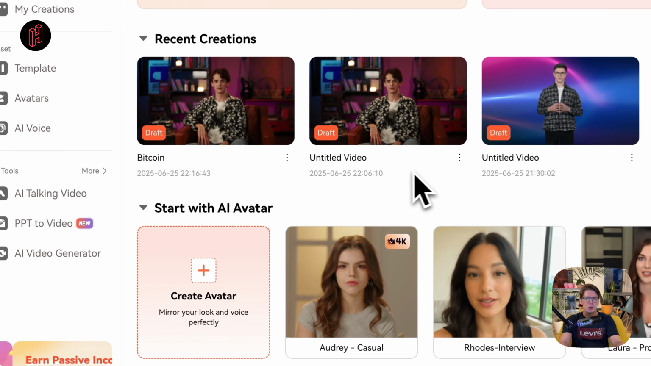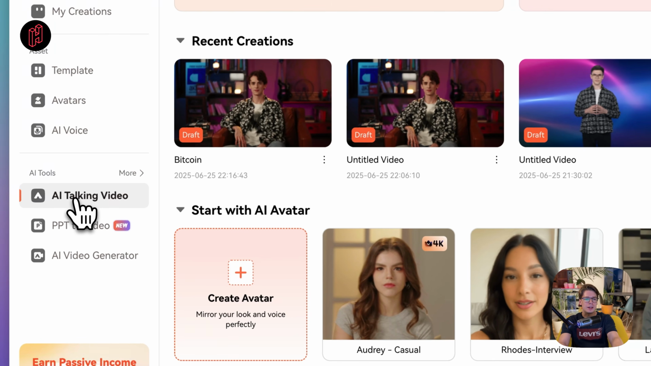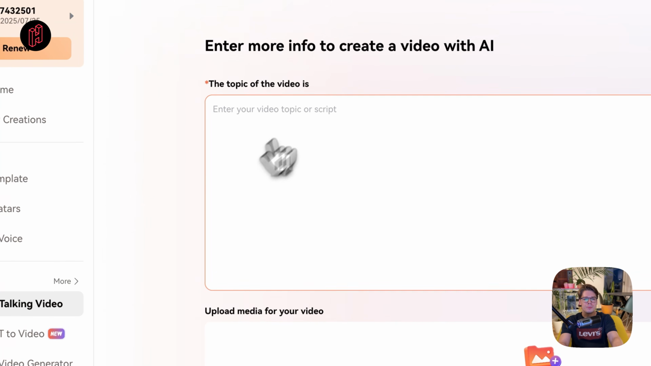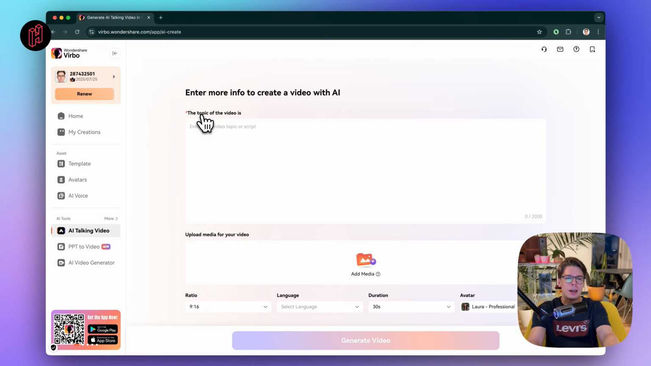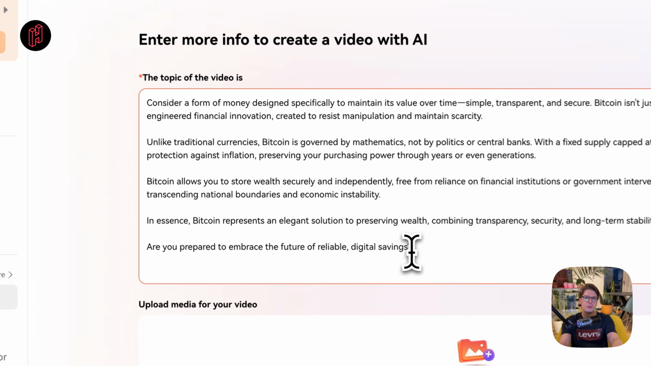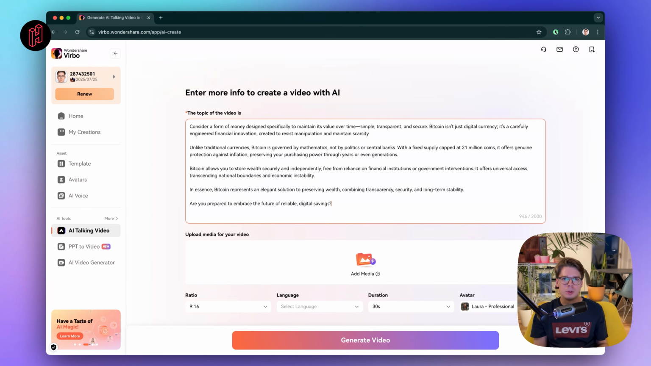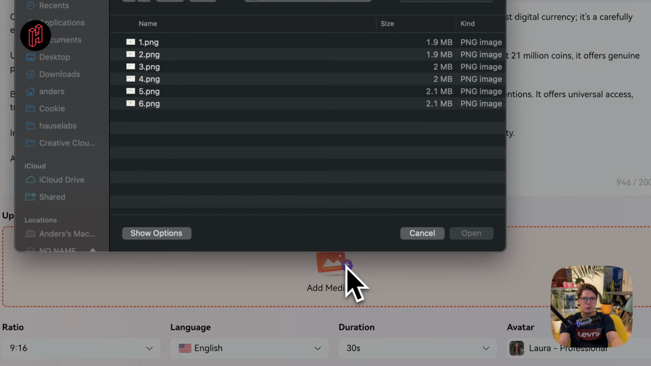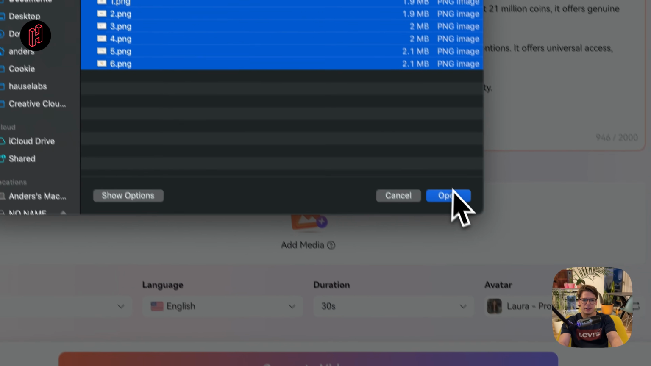So back in Virbo, we simply press AI talking video. Here we can actually just type the topic of the video, then their AI models will create the script. We can also just paste in the script from before, and then based on that script, it will basically create a new script that fits the length and everything we choose. Okay, and let's upload the media. So I have the 6 slides here.